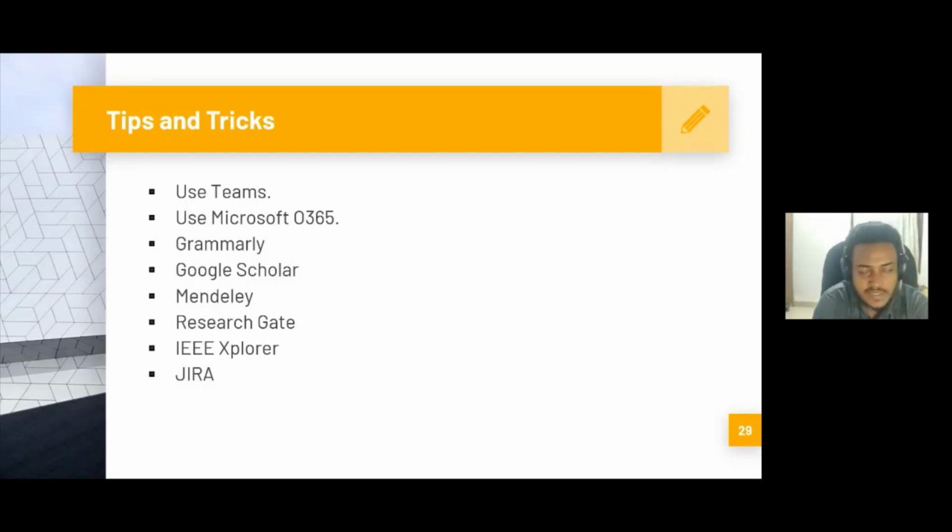And then I have Google Scholar. Google Scholar is a website where you can see thousands of previous researchers' work about ideas, about new technologies. You can use it as much as you like.